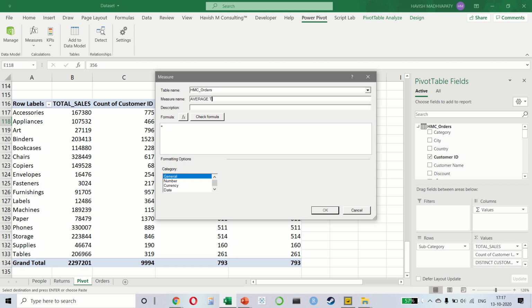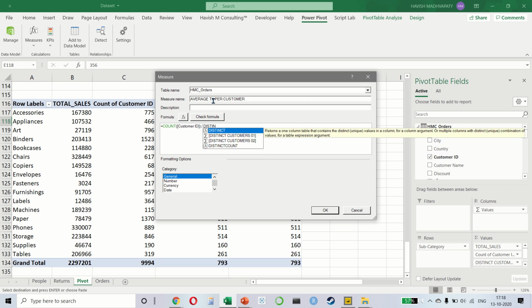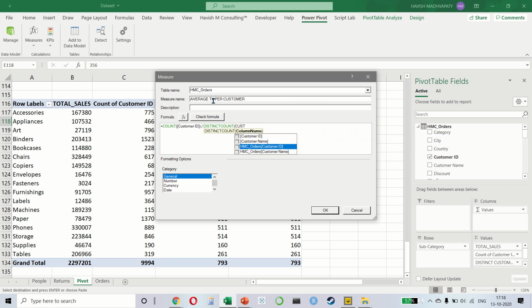What we can also do now is, as an extension of this, we can find average transaction per customer, which means this would be the count of customer ID divided by the distinct count of customer ID.